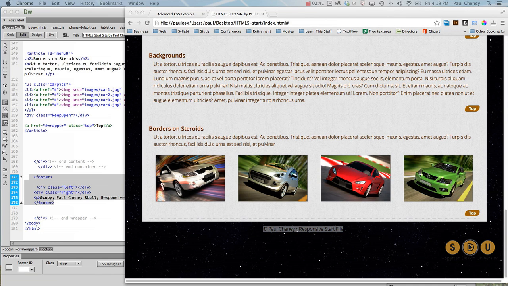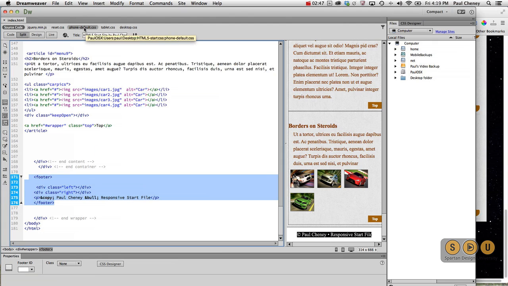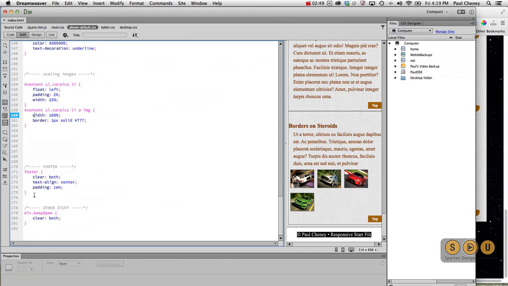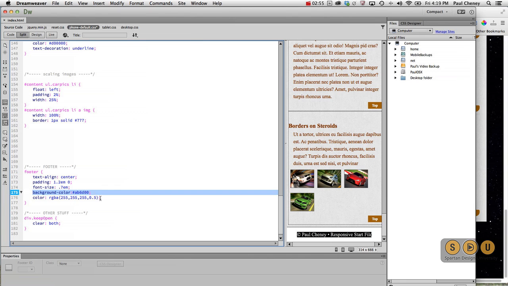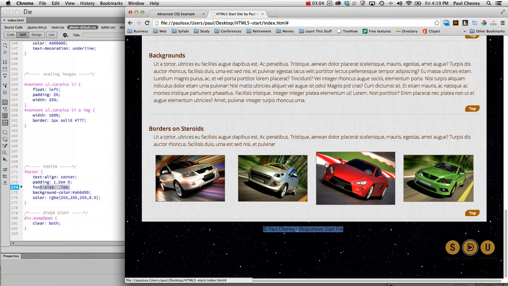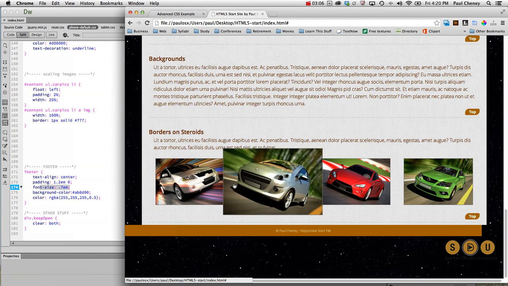So let's go back to our phone CSS and give a little bit more styling to our footer. So we've got a background color assigned. We've got a text color which simply darkens the background color. Font size is shrunk a little bit. Refresh, and there it is.